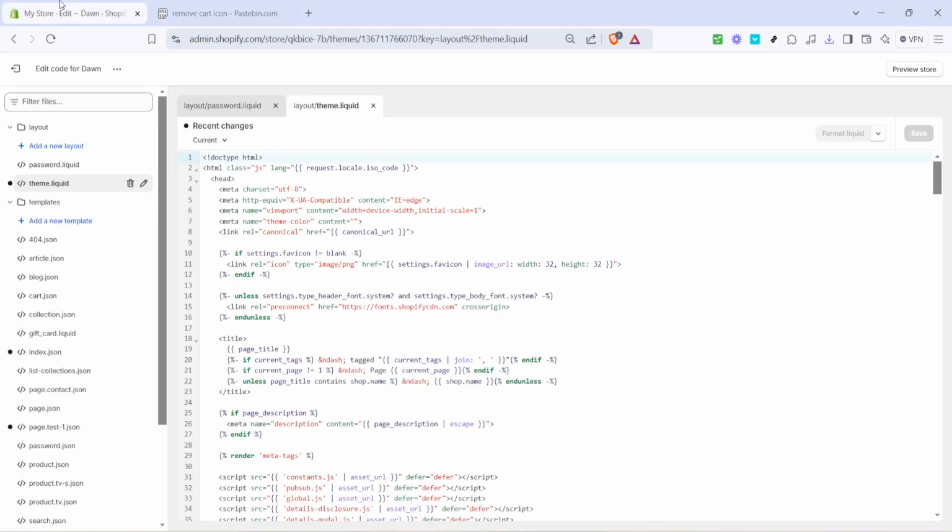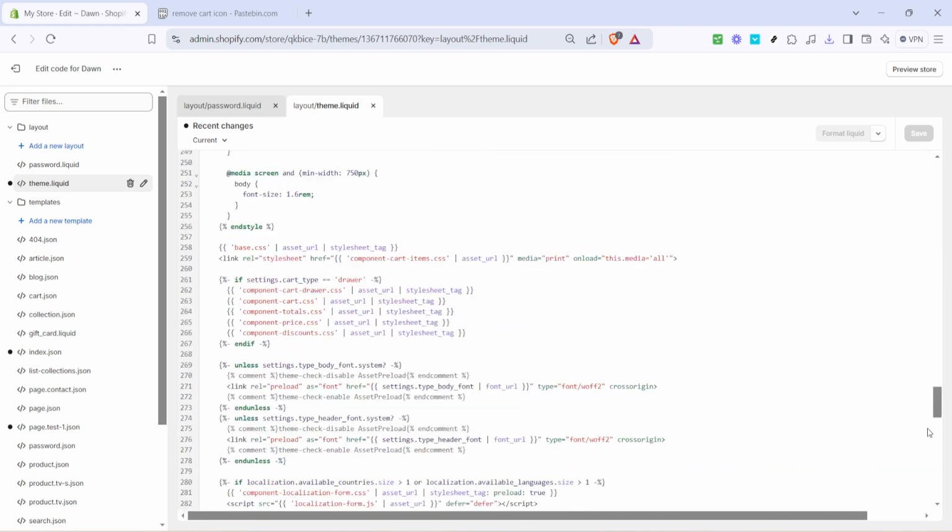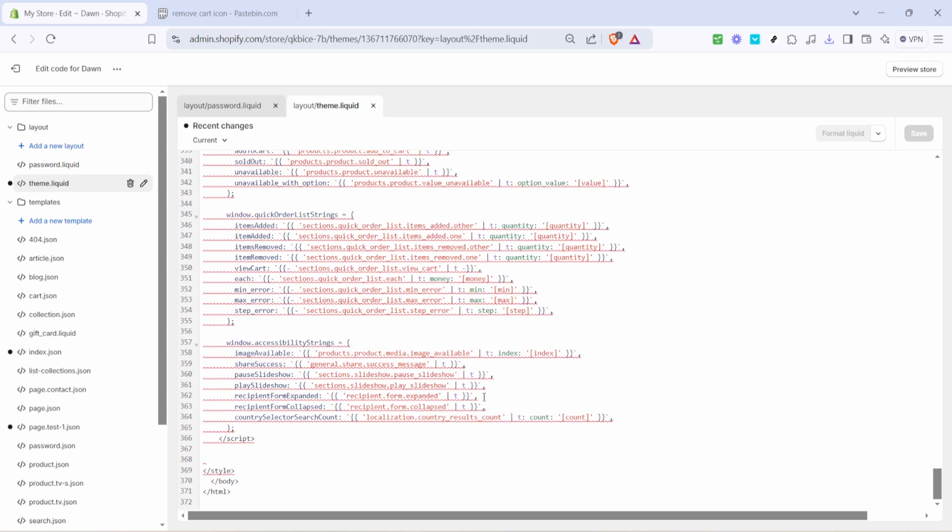Now switch back to your Shopify portal where you have the theme.liquid file open. Scroll through the code until you find the line just above the word body. This spot is crucial as we'll be pasting the code snippet exactly here. So go ahead and paste what you've copied right above the body tag.